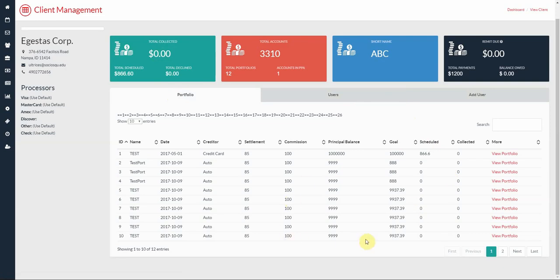From this section, you can also view any portfolios, but we will look at that once we go to the portfolio management page. By clicking on that, you'll be able to see the same thing. So that's the client area.